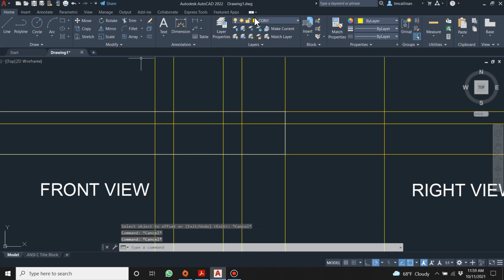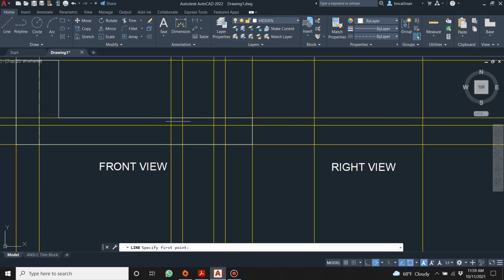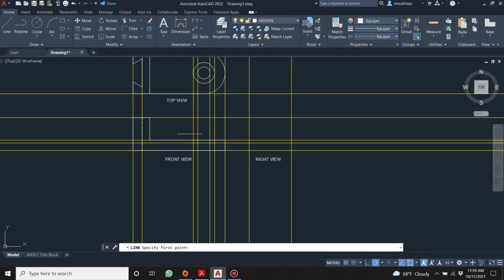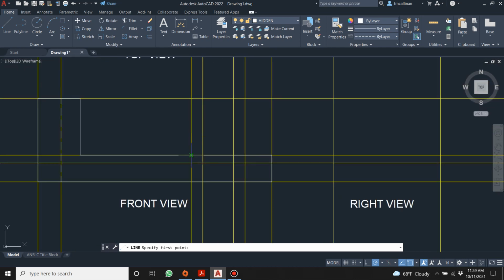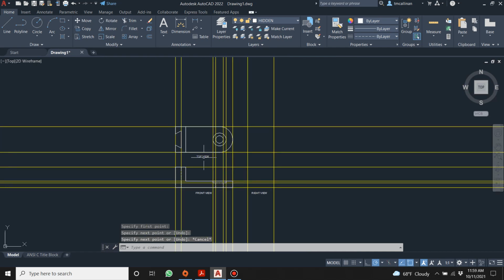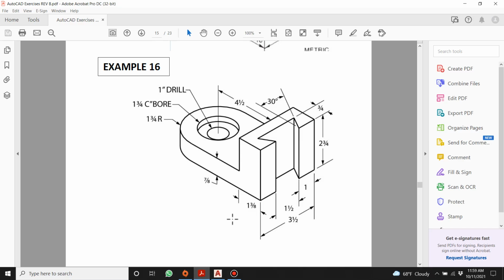Okay. Hidden line, but you can't see it. It's behind the scenes. 1, 2. Alright. We'll check that in a few minutes. I'm feeling good about it.